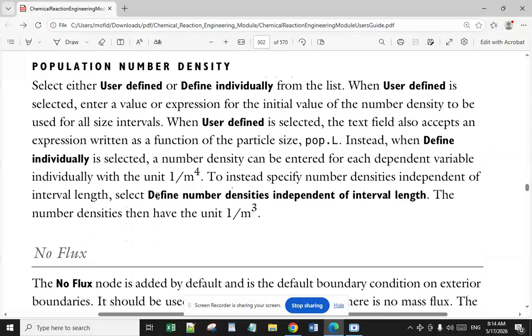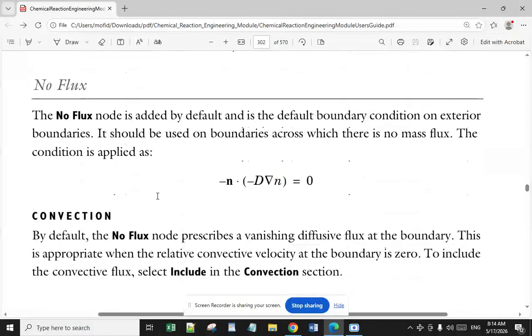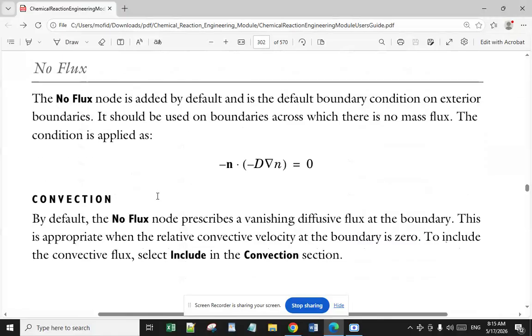To instead specify number densities independent of the interval length, select Define number densities independent of interval length. The number densities then have the unit 1 per cubic meter. No Flux. The No Flux node is added by default. This node is the default boundary condition on exterior boundaries. It should be used on boundaries across which there is no flux.